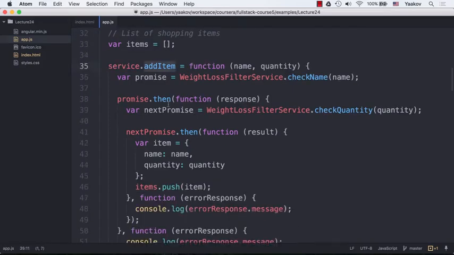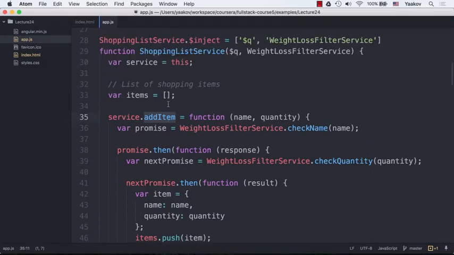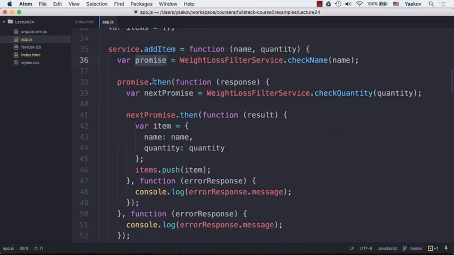So you could see that the addItem method inside of our shopping list service is using asynchronous behavior by calling weightLossFilterService.checkName. So what we're doing is we're checking the name to make sure that we're allowed to put that on our shopping list. So we could use the then method and say promise.then and get the response. And before we use the response, we want to make sure that the quantity is likewise acceptable. So we're going to call the weight loss filter service again inside of our then function, the success then function, and we're going to get the next promise.